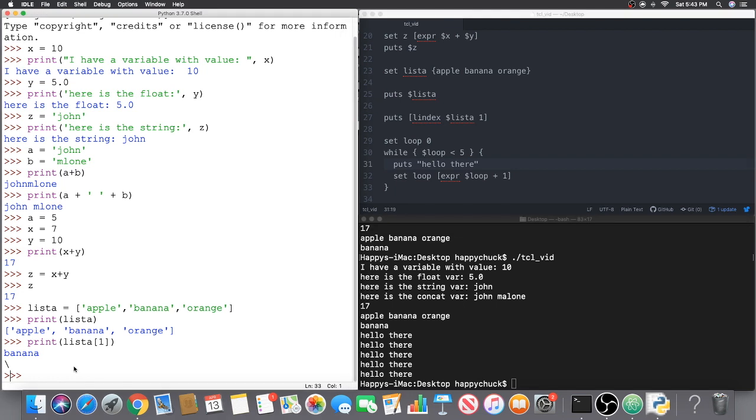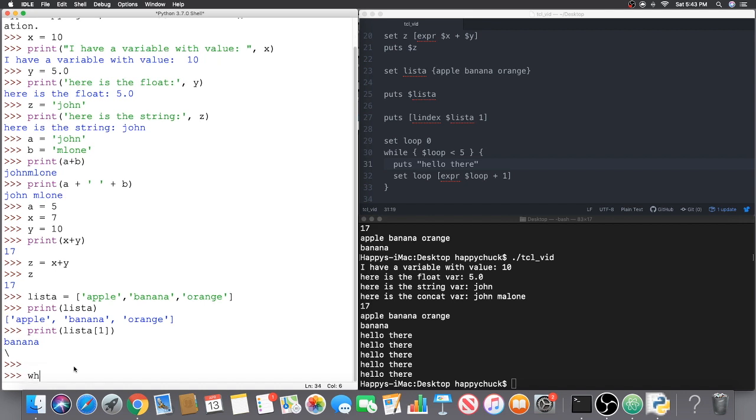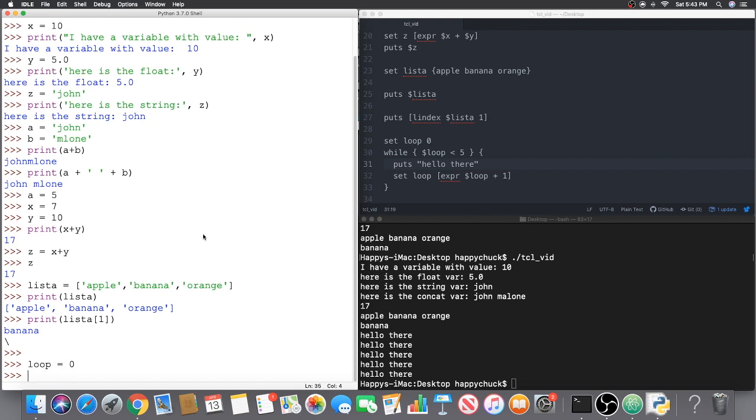Okay, to make a while loop in Python, we'll just write while. Actually, no, first we need a variable. So let's put x or... No, can you keep the same thing there? Let's loop. Yeah. Loop equals 0. Let's start with 0. And then we can do while loop is less than 5.